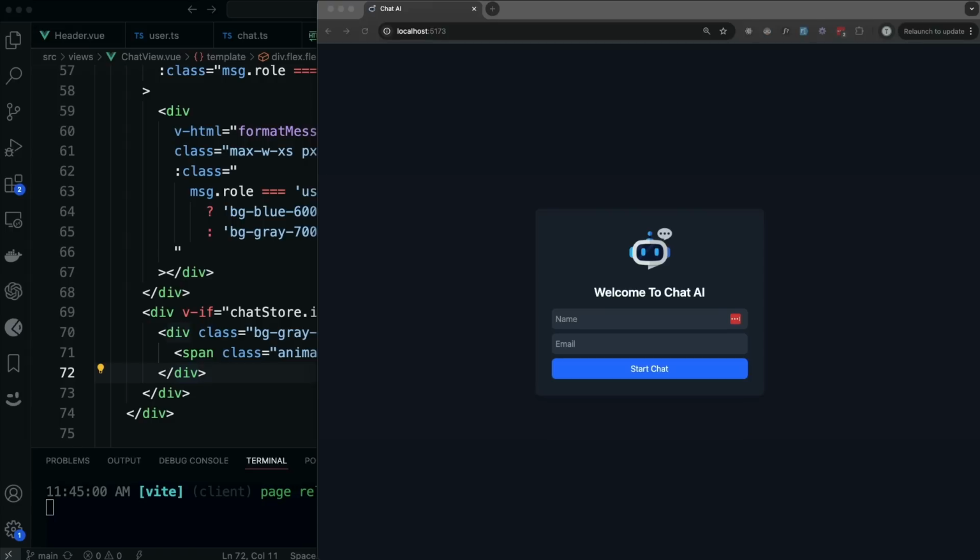Now, the last thing I'd like to do is actually deploy this. And since we have our backend and front end completely separate, we're going to be hosting our backend with Render, and we're going to host our front end with Vercel. All right, so let's get into that.